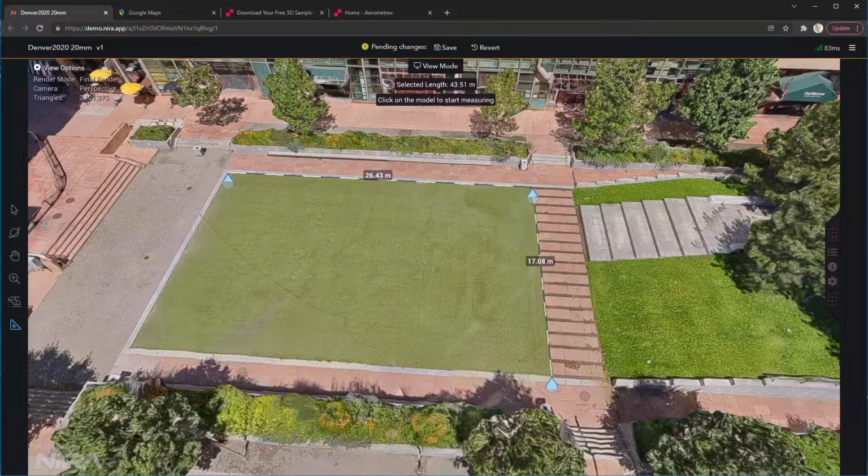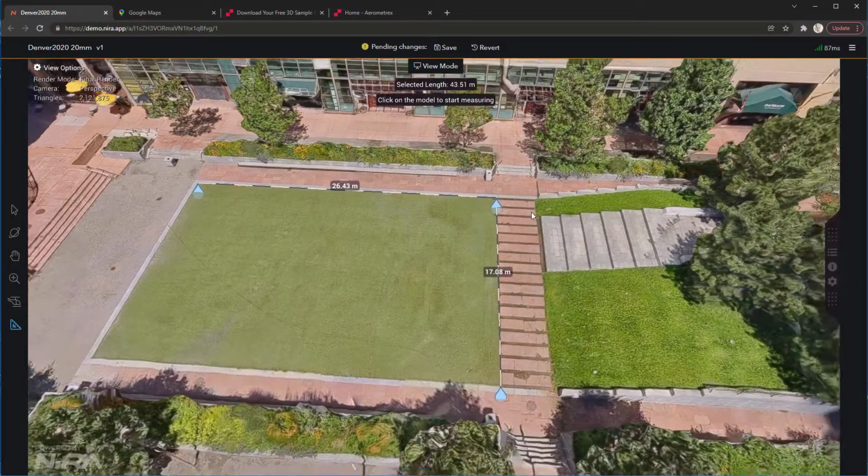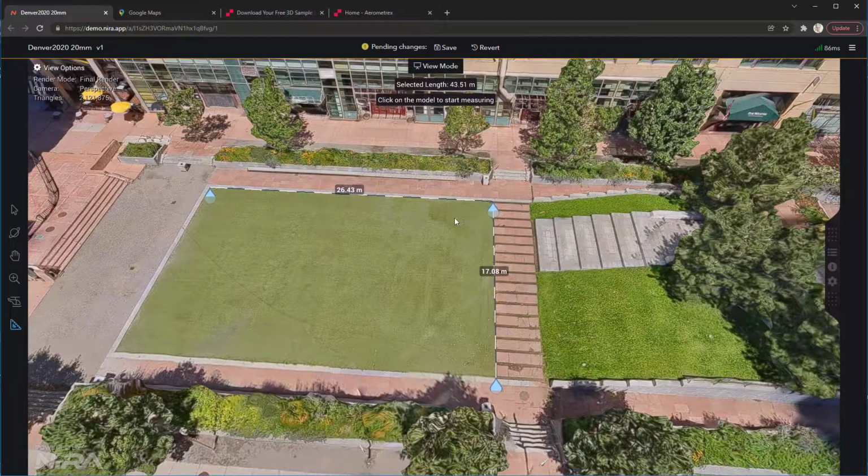Since I'm a logged in user, I can save this so that anyone that has access to this will get all the measurements that I've created here. If I'm just a viewer, you can do everything that I've shown here, but nothing is saved. So you're not leaving any remnants of your access to this asset.